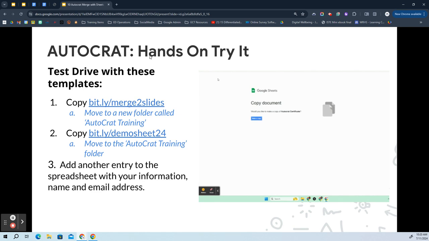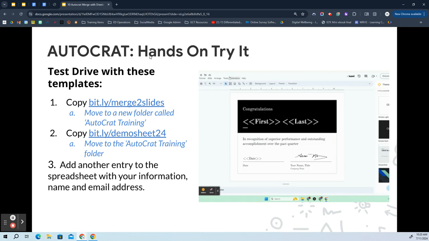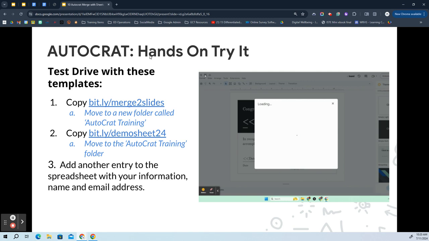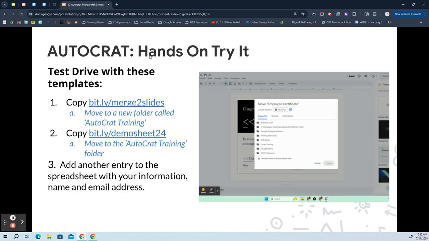So my tip number one for this is you need to create a folder. If you're going to merge certificates or anything with AutoCrat, make sure you create the folder first. Wherever you want all of those merged files to be collected, create that folder before you get started. It'll make the process a lot easier.